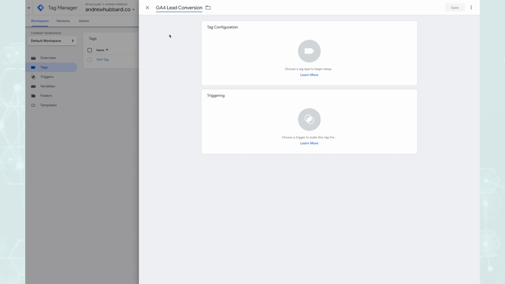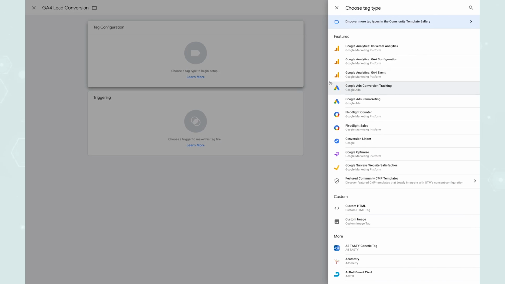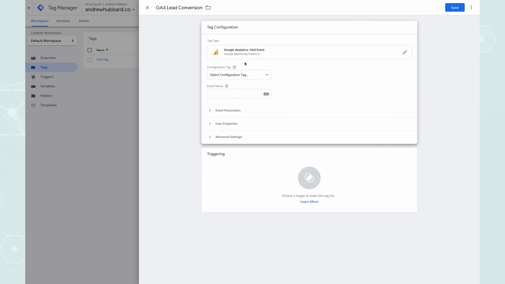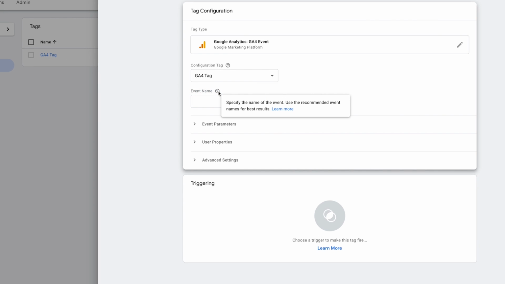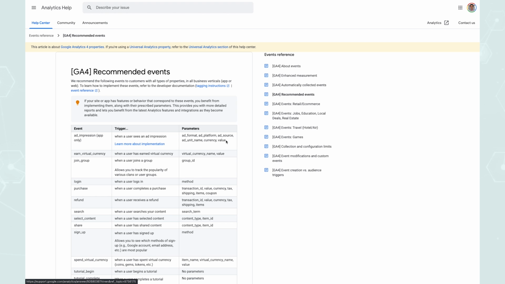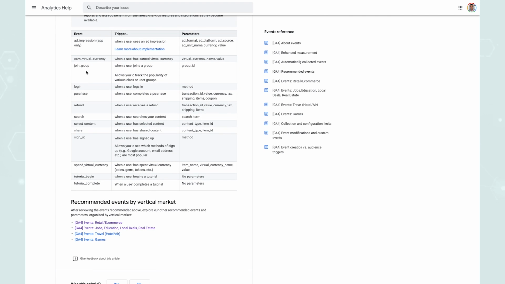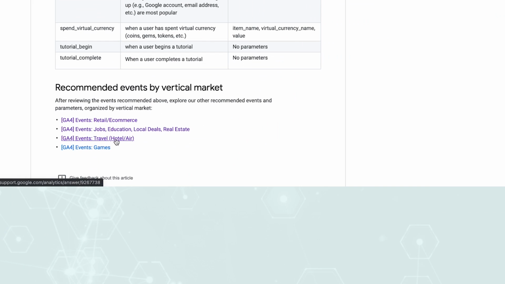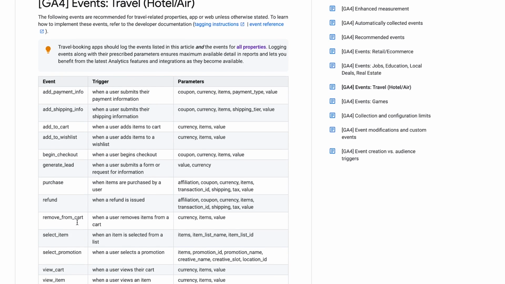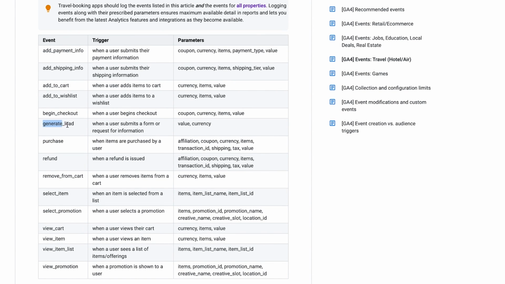So the way to do that is we click Tag Configuration, click GA4 Event. So Google Analytics GA4 Event. Select your configuration tag. So select the GA4 tag that you created a moment ago. And then you want to choose an event name. Now you can see we've got this little question mark here for event name that we can click Learn More, and that gives us some recommended events. Now we do want to use these recommended events. I'm actually going to click Events, Travel, Hotel, Air, and then I'm going to look at the list here, and you can see we've got one here called Generate Lead.